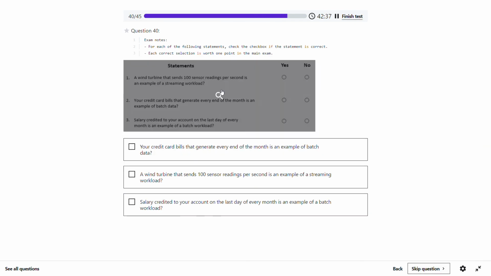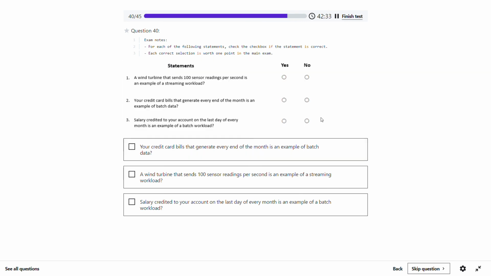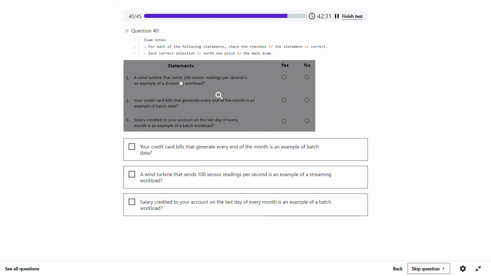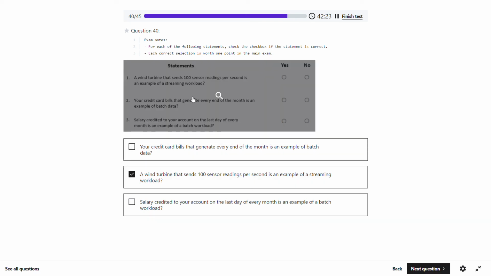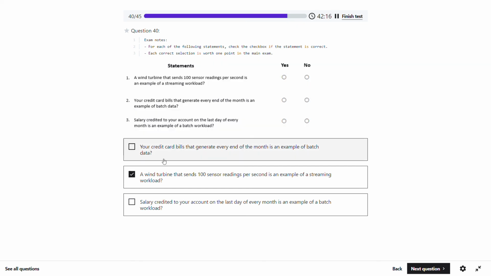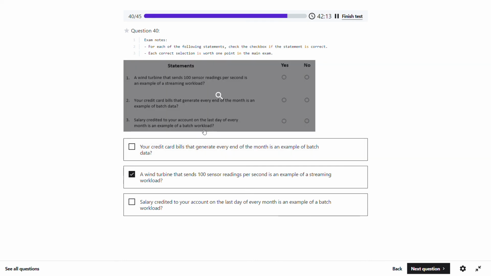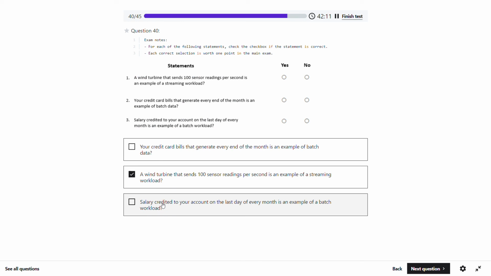Okay, so we have to read these three statements and select whether all of them are correct or wrong. A wind turbine sends 100 sensor readings per second is an example of a streaming workload. That is correct, because the data is coming in real time. Your credit card statement generated every month is an example of batch data. That is also correct. Salary credit to your account is an example of a batch workload. That is also correct.